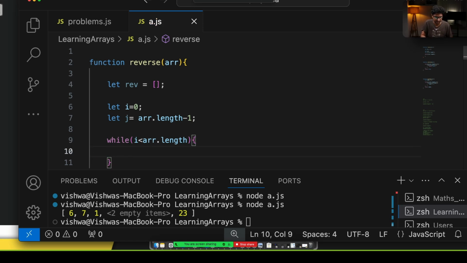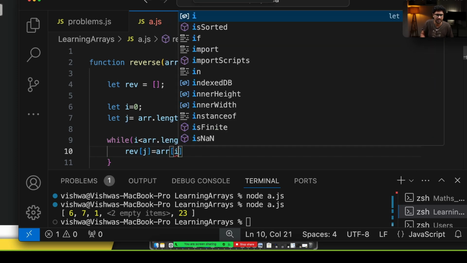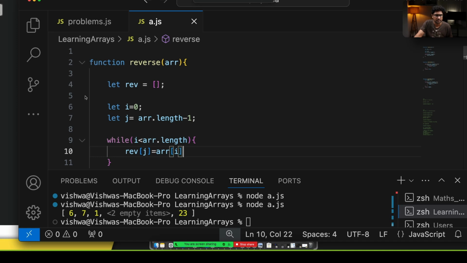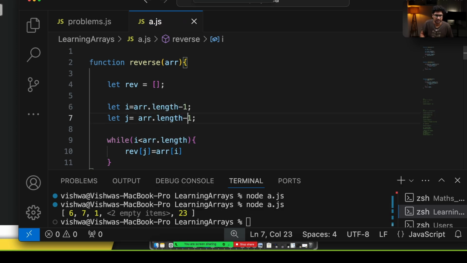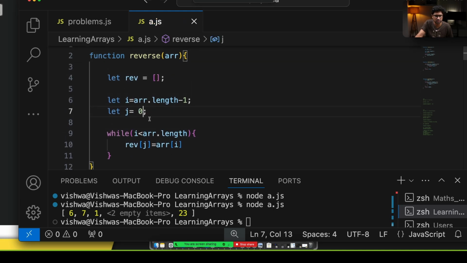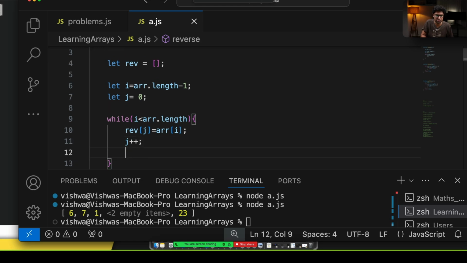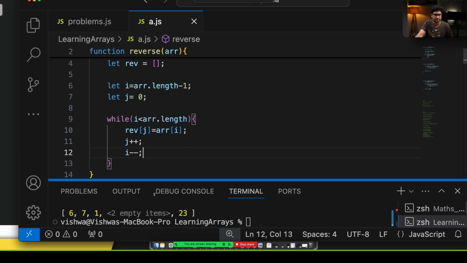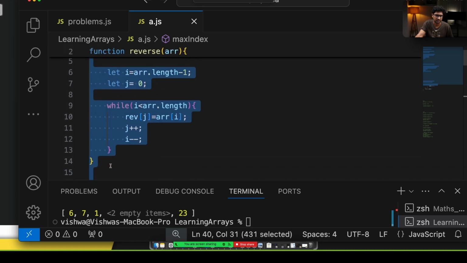what do I write? I say reverse j is equal to array i. Sorry, this j I should put as array.length minus 1, and the i value I should put as 0. So I say reverse array at j should be equal to array at i, and after that I should increment the value of i and decrement the value of j. Let me quickly copy this code and explain here what happened. Let's do a dry run.